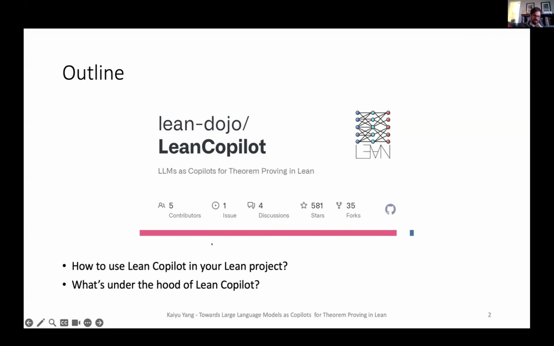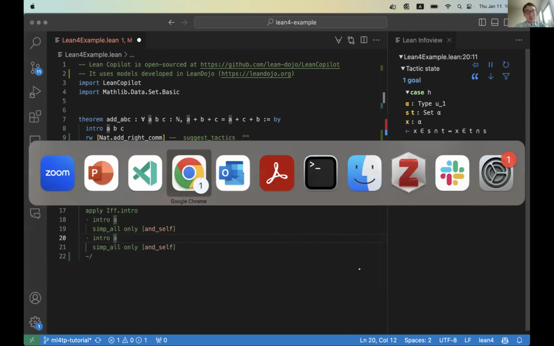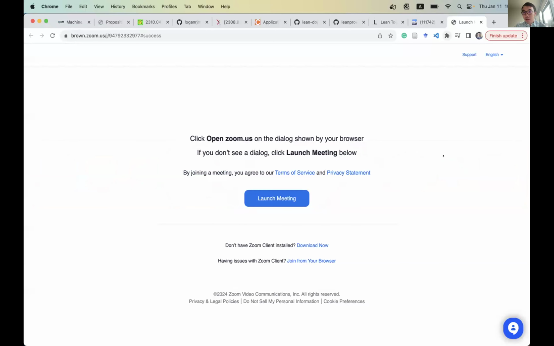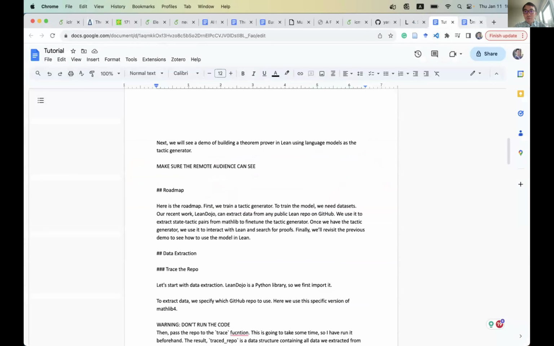So Lean Copilot has been open sourced on GitHub at LeanDojo Lean Copilot, and it can run locally on your laptop, even without GPUs. Actually, I was running on my laptop in the demo. I think you're sharing presenter mode, so we see the outline. Let me try to see the next slide. Is it the slides now? Yes, we see the outline, LeanDojo.